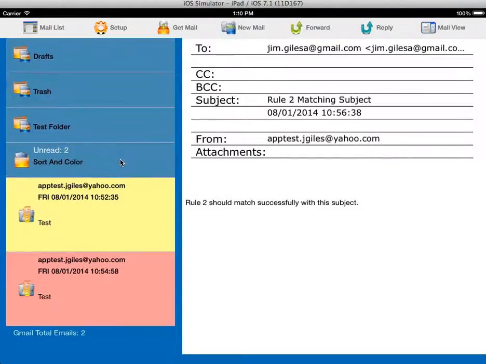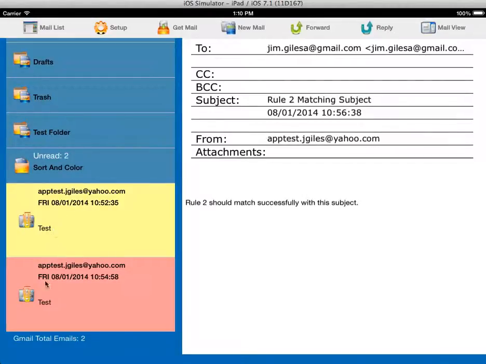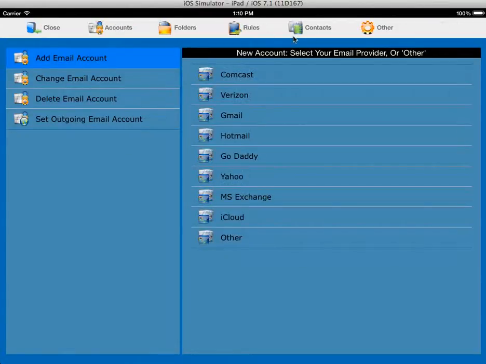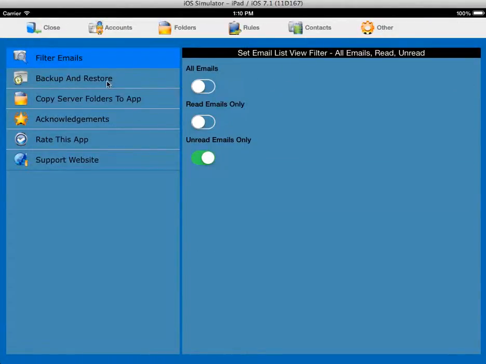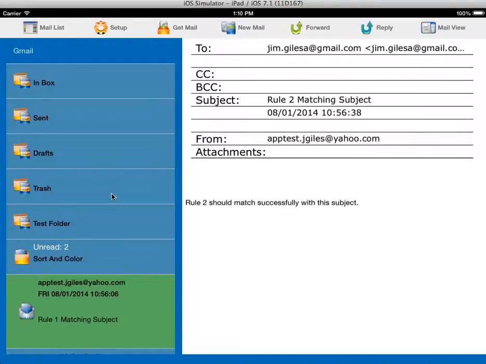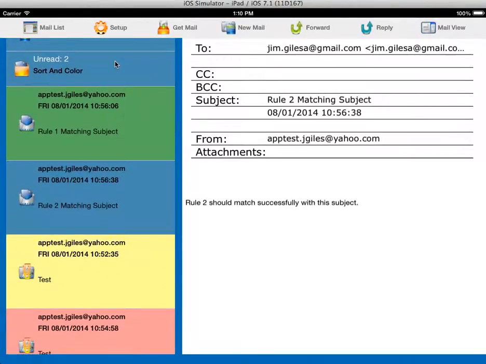And you'll notice this time that in the same folder, only the emails that have not been opened yet are being displayed. And then just to set it back the way it was, we'll tap on Setup, Other, and then change back to all emails in the global filter and tap on Close. Scroll down and you'll notice that under Sort and Color folder that the same original 4 emails are being shown. So this is a global filter that is applied to all contents of all folders within all accounts.